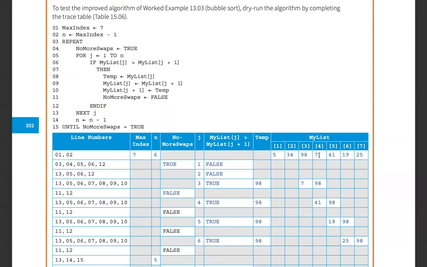And you can see here, these two elements become swapped. So from this point onwards, index position 3 will have 7 and index position 4 will have 98. So this data has been changed and updated to this position right here. After this condition, the next thing we have is no more swaps. Since I have done swapping, no more swaps has been assigned to false. My j has incremented to 4.